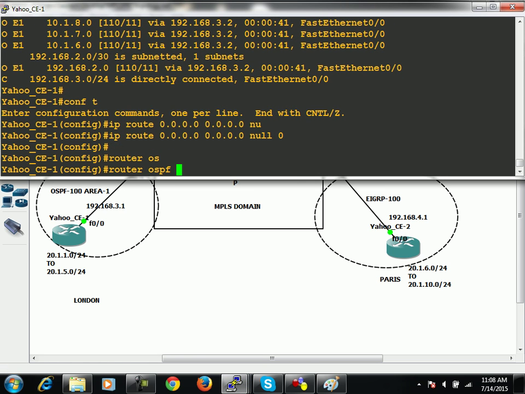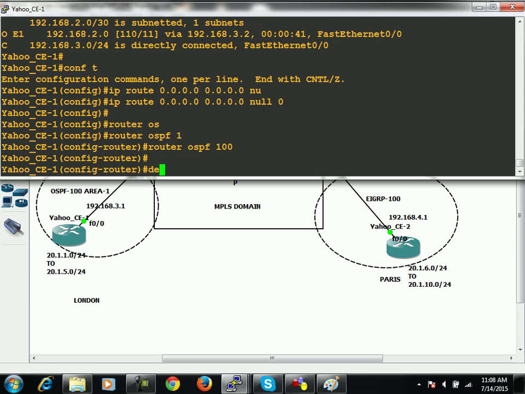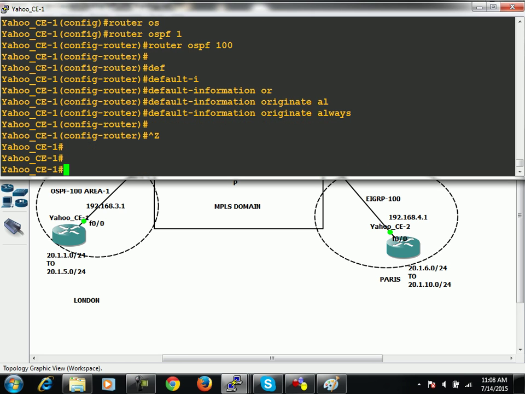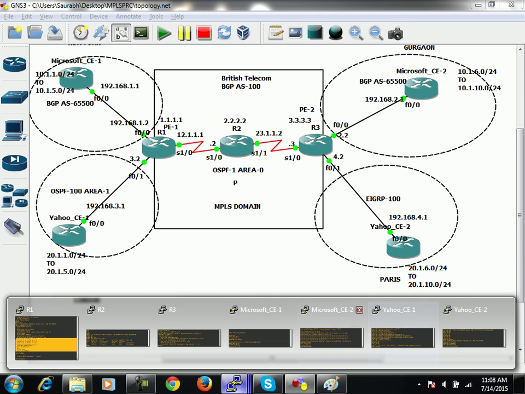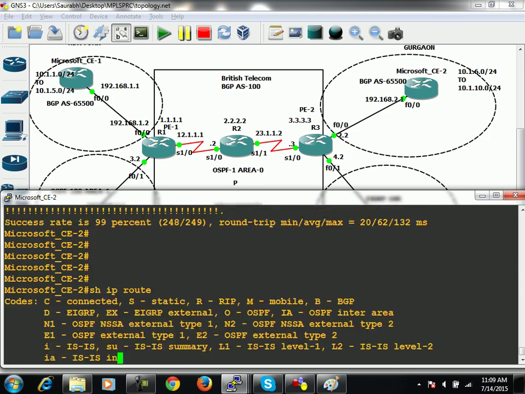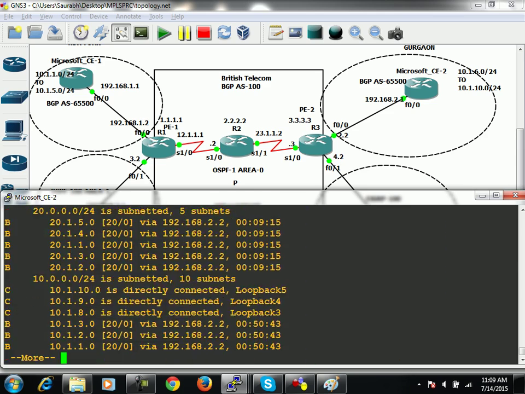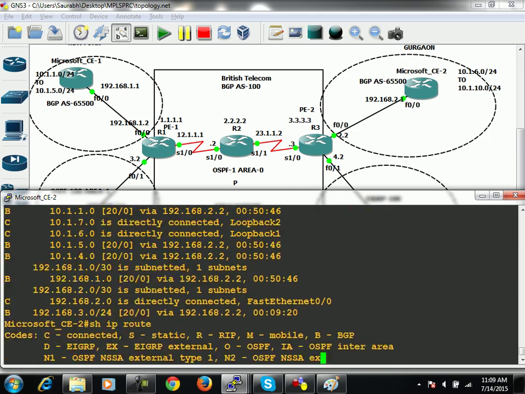Now go to OSPF 1, I think it was using 100, and say default-information originate always. Then you must find this default route in the routing table of Microsoft CE2 as well as Yahoo CE2. So move on to Microsoft CE2 now. Show IP route. You check it out.